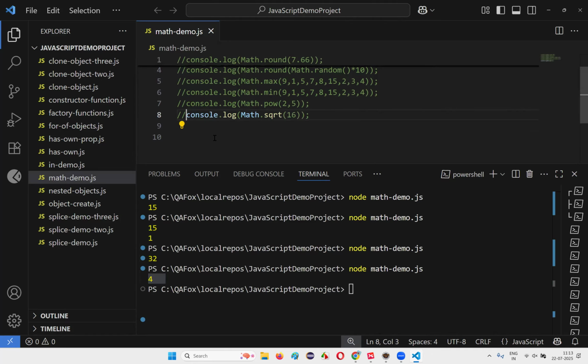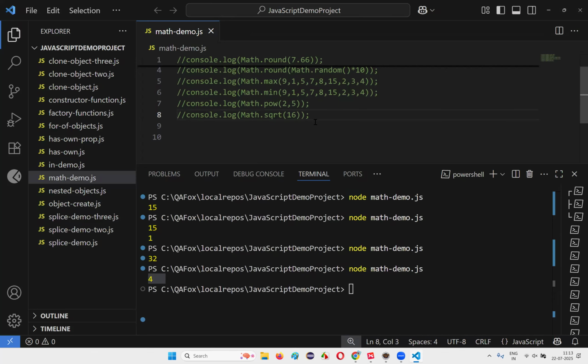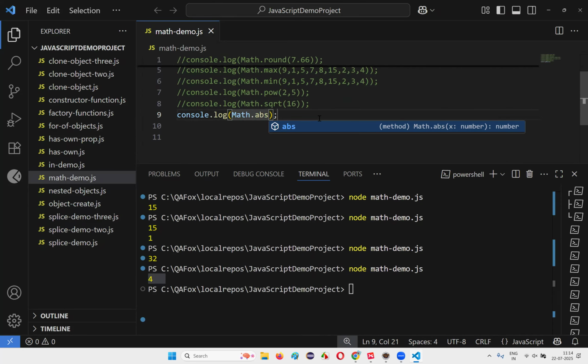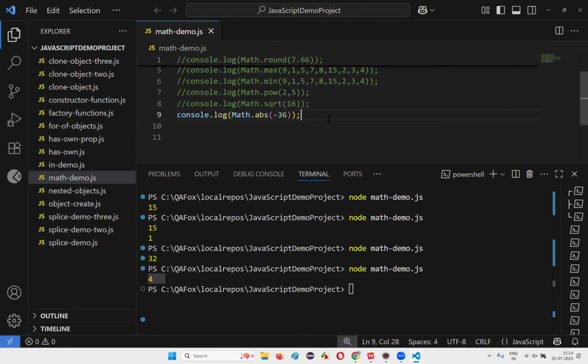Then we can also find the absolute value, with the ABS function. Whether you give a positive number or a negative number, we should get the positive number in return. That's what absolute is. So console.log Math dot ABS of minus 36. It will convert the negative number into a positive number, and a positive stays positive. 36 came. The negative number got converted to a positive number.